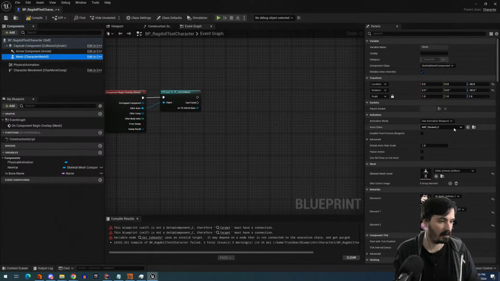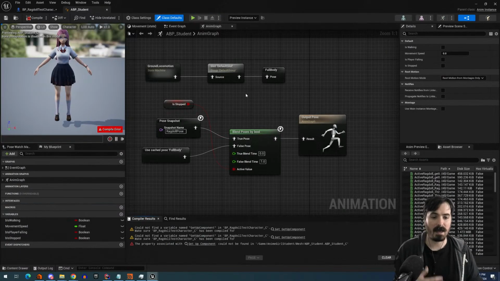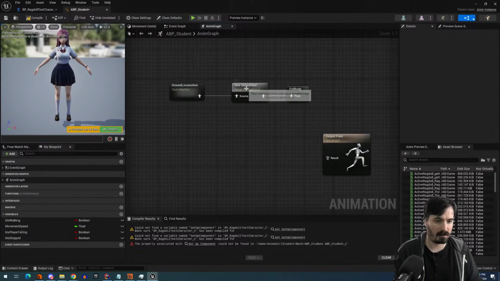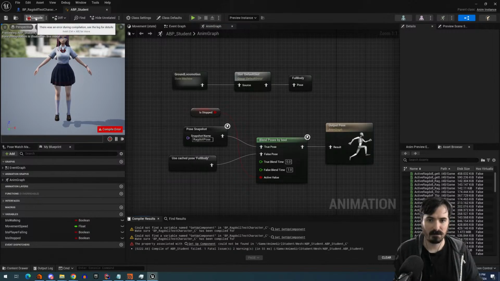Then for the mesh, I'm going to come back over to here. We're going to go into here. And now we can get rid of that. Actually, let's put this back because some of this is actually going to be relevant.